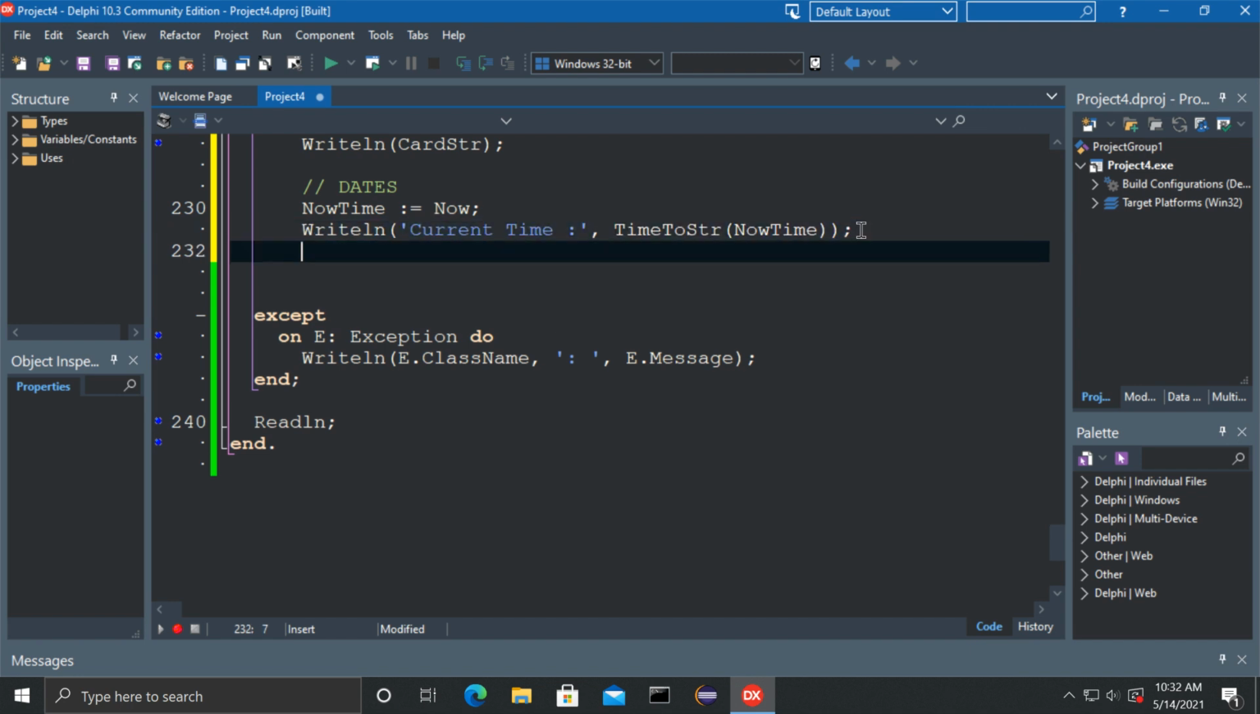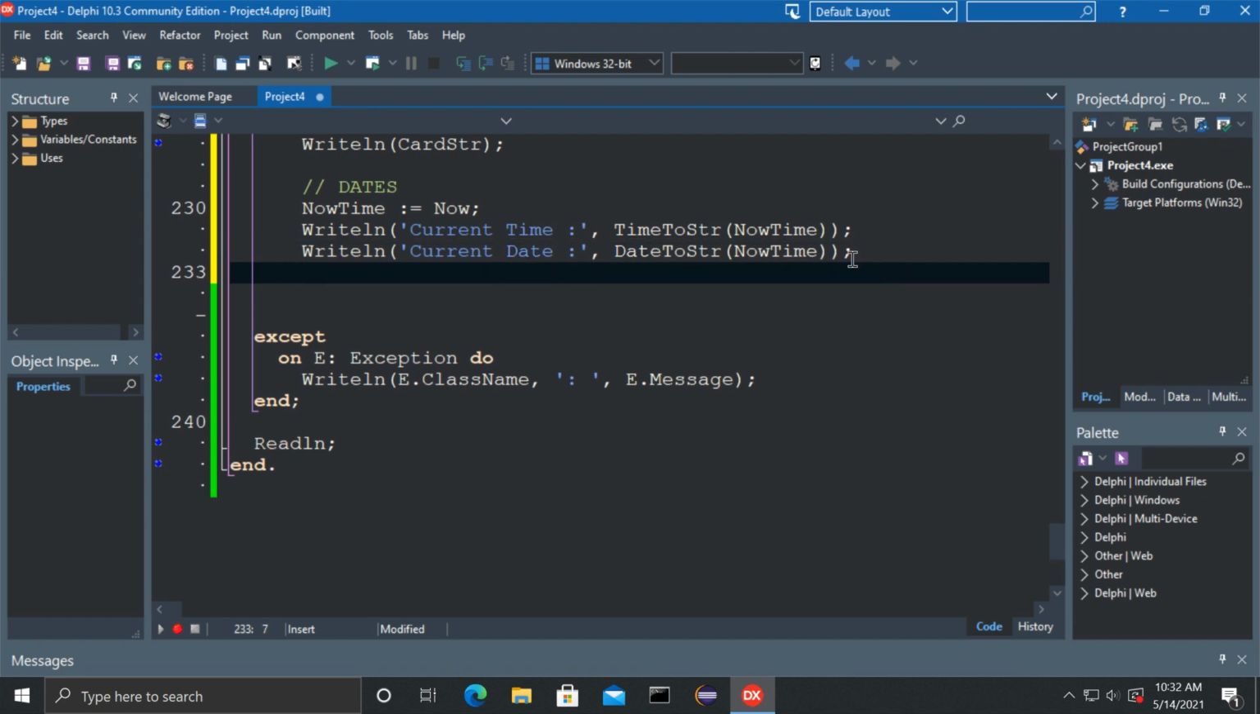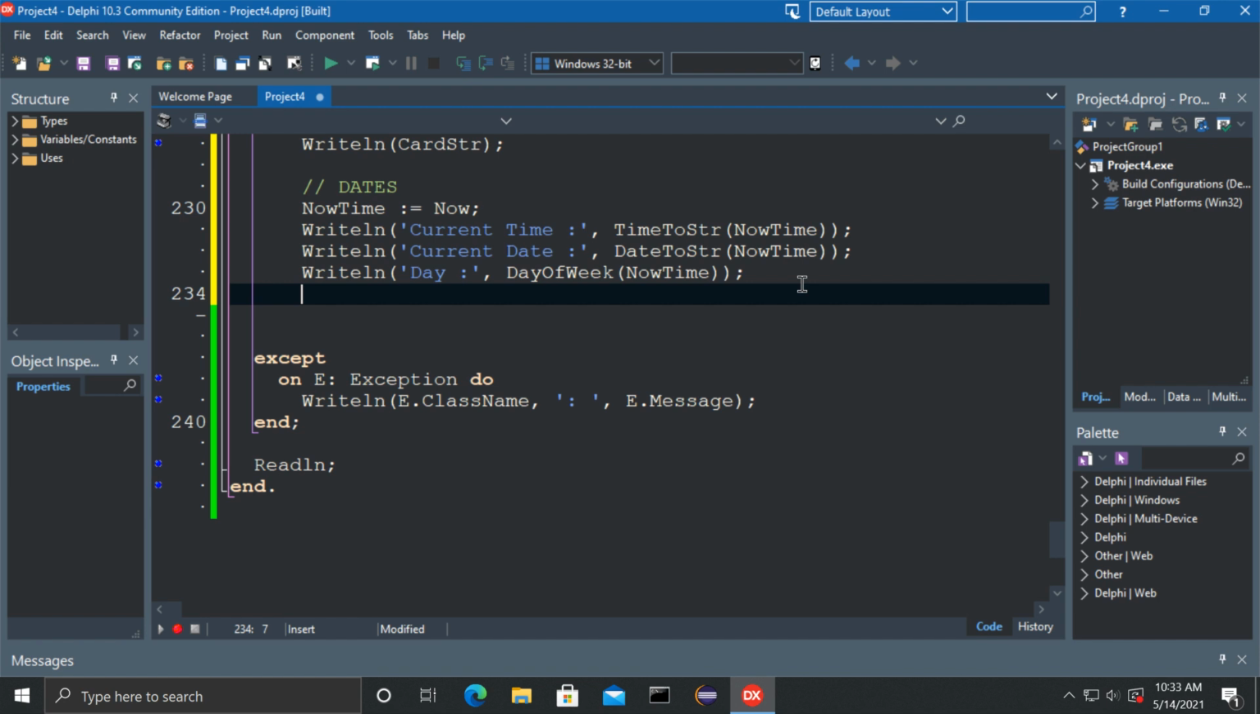And likewise, let's go paste that in there. I can also get the current date. So date like that. And you just need to change this to date to string with now time again. And let's say we wanted to get the day, the current day. Well, go like this. Then you're going to call day of week, and again, pass it now time. And another thing you're going to be able to do is decode a date to years and months and days. So we can go decode date, and date is going to return the current date. And then we want this year, month, and day.